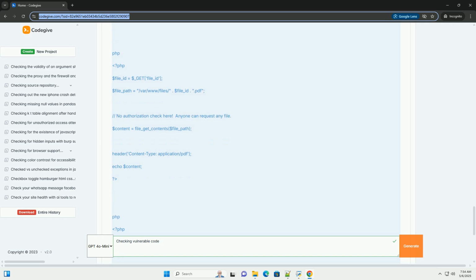Explanation: this code directly concatenates user input into the SQL query, making it vulnerable to SQL injection. An attacker can enter malicious SQL code in the username or password parameters to bypass authentication or extract sensitive data. Exploitation example: an attacker could use the following URL.